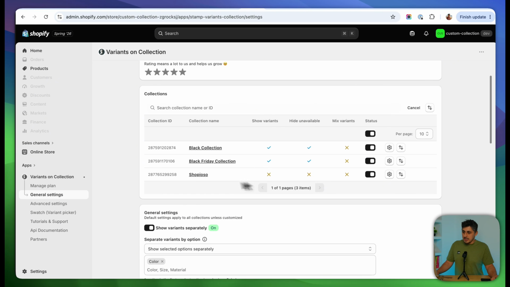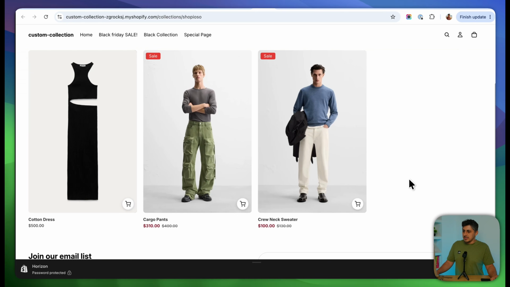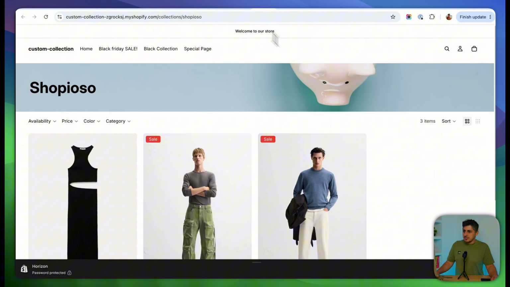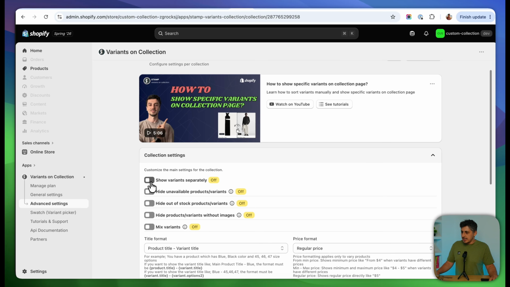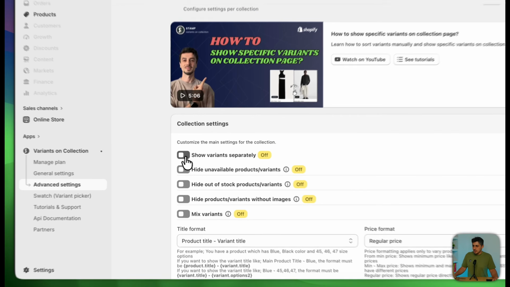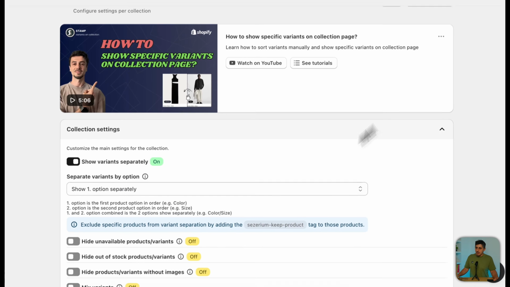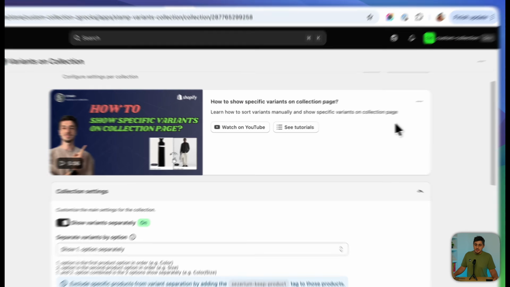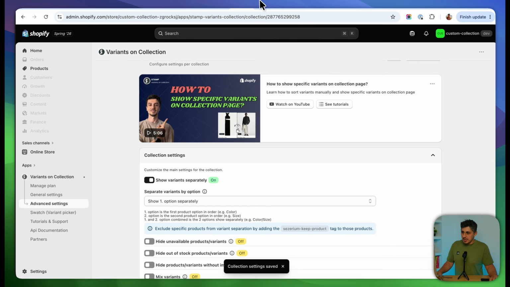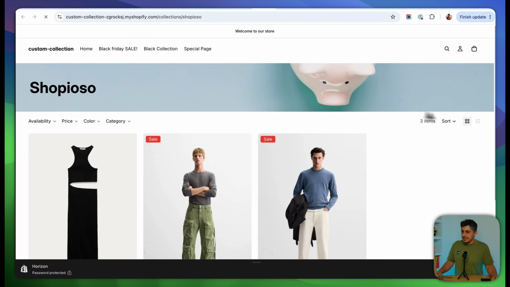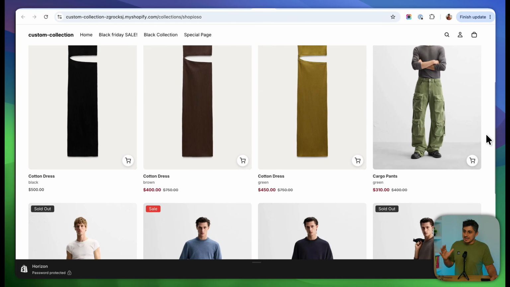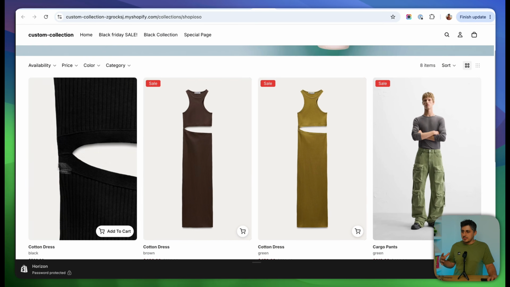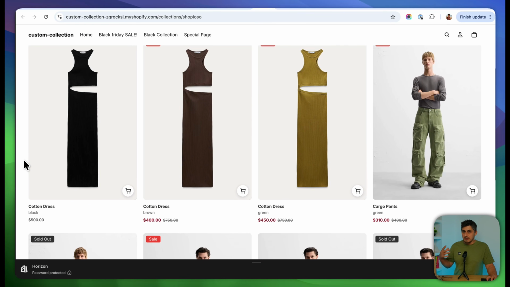So this collection I just created right now, if I go to that collection, I just have these 3 items, and to show variants for these items I have to go here to settings, and then I can click on this option here, show variants separately, and now if I save, I'm gonna have separate variants showing on my collection page. So let me go and refresh that, and as you can see, now I have all the variants shown as different product cards.